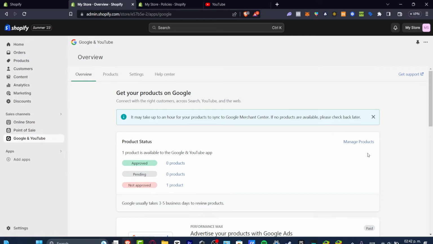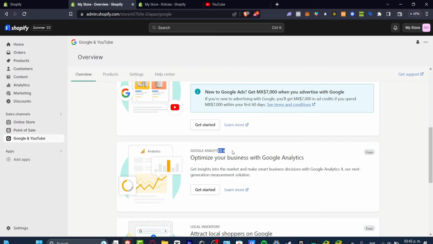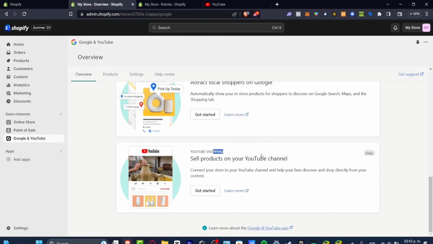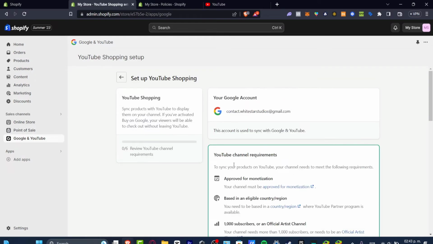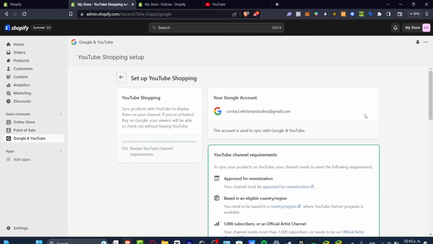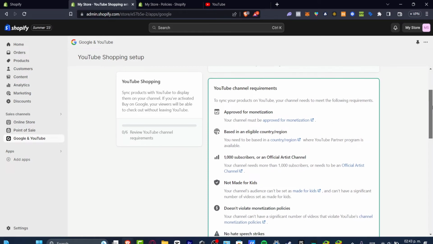So now we have access to the product status, the Performance Max, Google Analytics 4, the local inventory, and the YouTube shopping. This is the part where I wanted to choose YouTube shopping and hit get started. Inside here, what you want to do is to see what the YouTube channel requirements are in order to sell stuff here from Shopify into your YouTube.